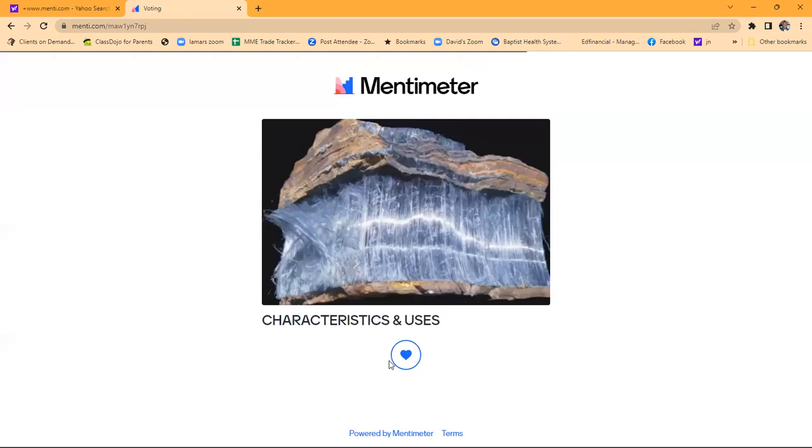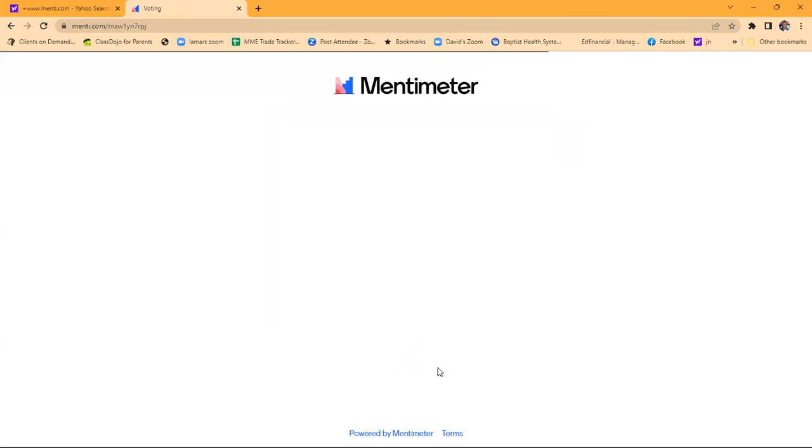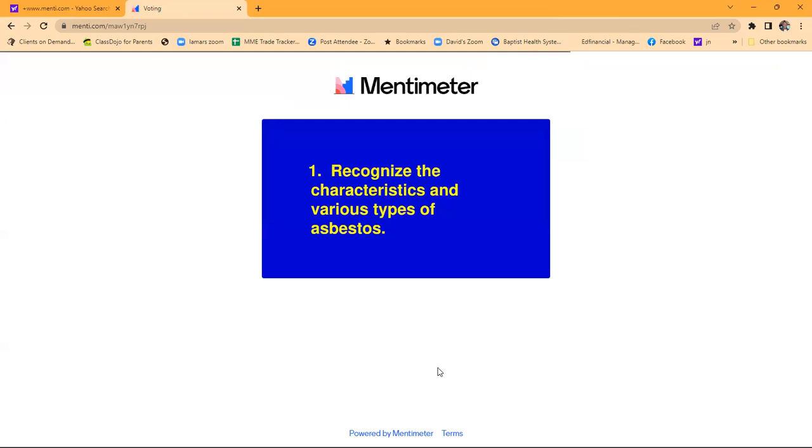There's a photograph here. What color is that? Kind of a blue or gray color, right? So what kind is that? Crocidolite, exactly. And the fibers are pretty much straight fibers, so that looks like crocidolite.